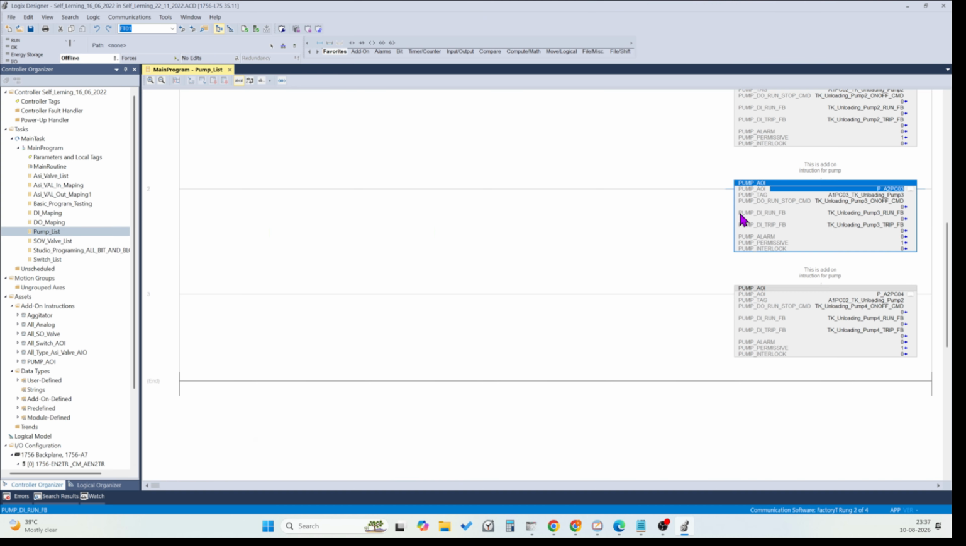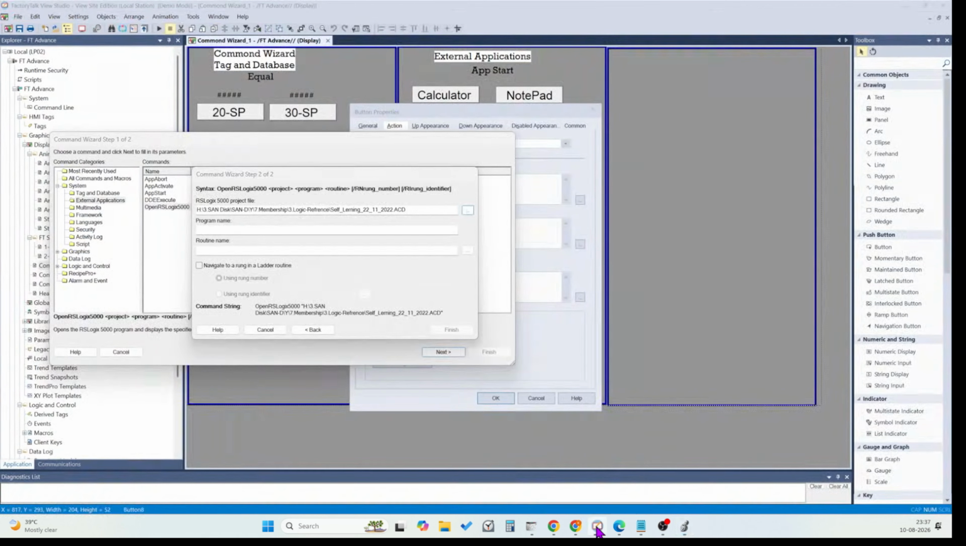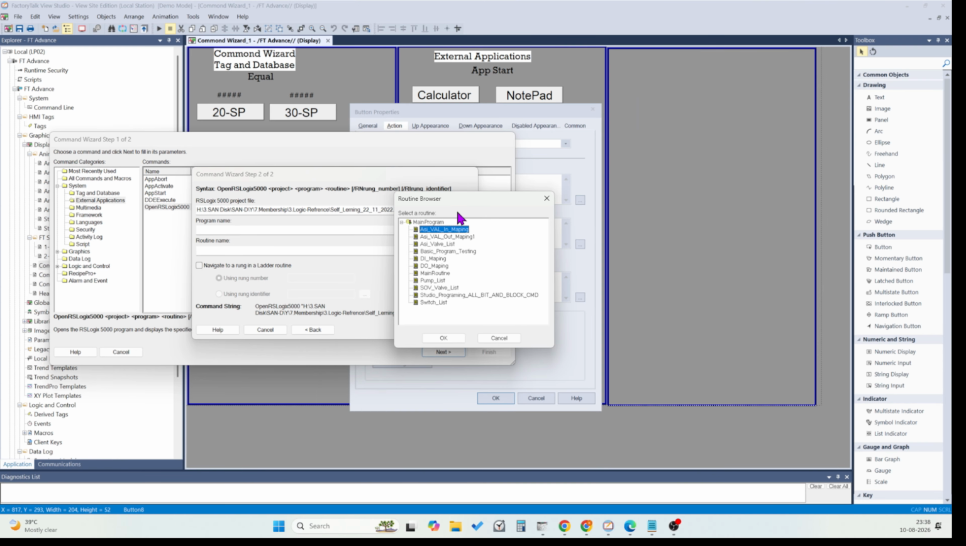For example, this is very critical logic. If you have any very critical or fault logic, you can map it directly. Remember, pump list rung number 2. So you select the pump list and rung number 2. When you click the three dots, a small pop-up will open, and it will take some seconds. Now you can see the small pop-up is open.